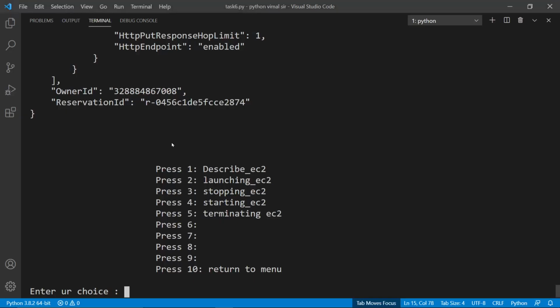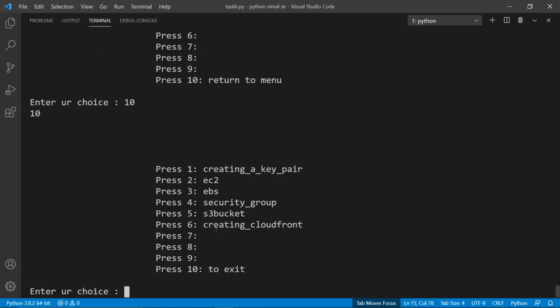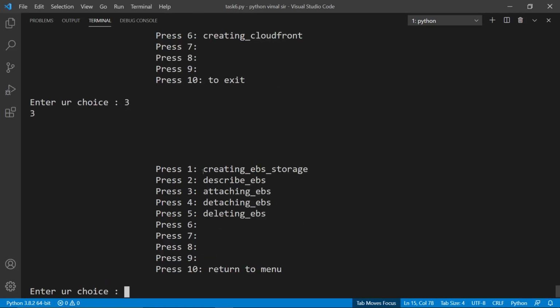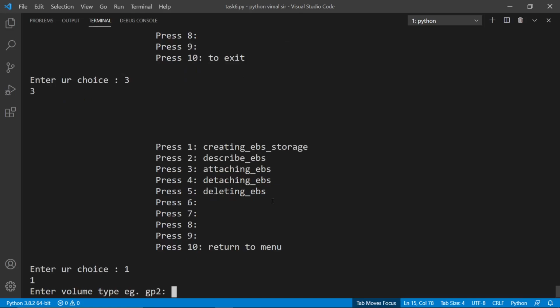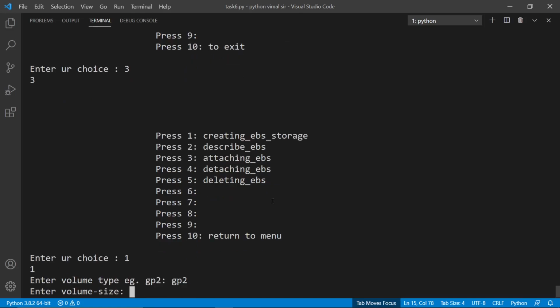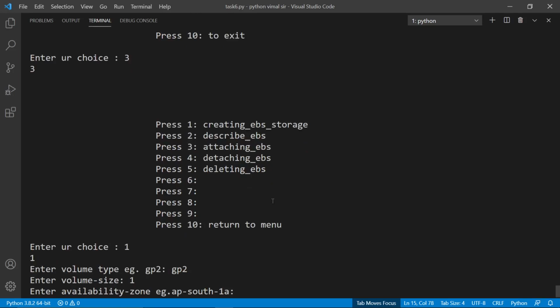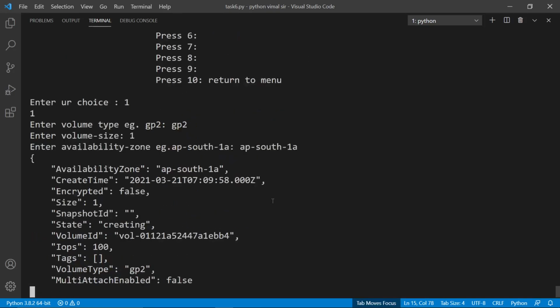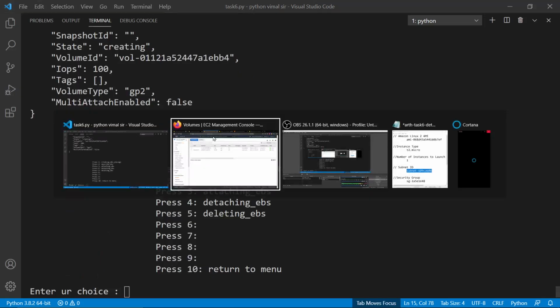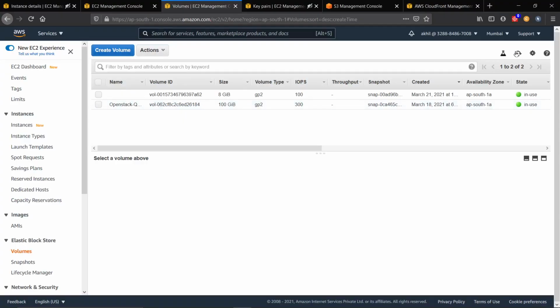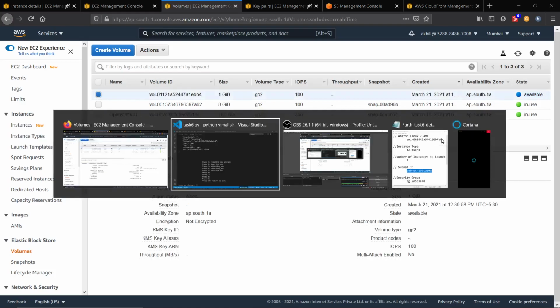For this we also have our commands. So we are returning to the menu, and we will go to EBS. Third choice. Then we will create an EBS storage. So one, GP2 is the default, so I'm giving GP2 only. Volume size is 1 GB. Availability zone, I'm giving the south one. So our volume has been created, but it is not attached yet. It is in available state, but it is not attached. So we have to attach it.